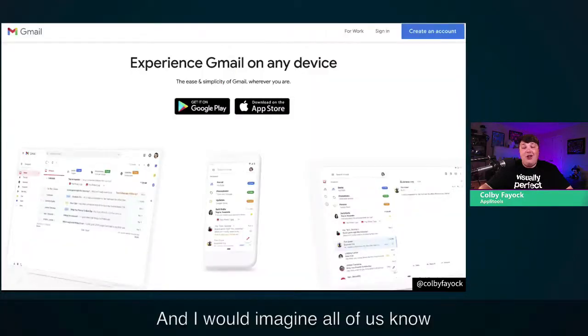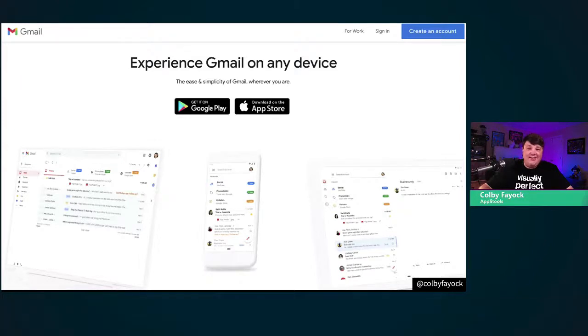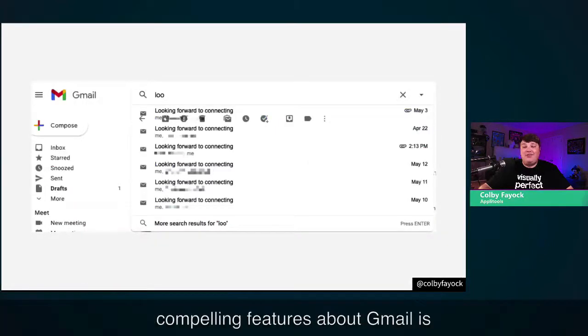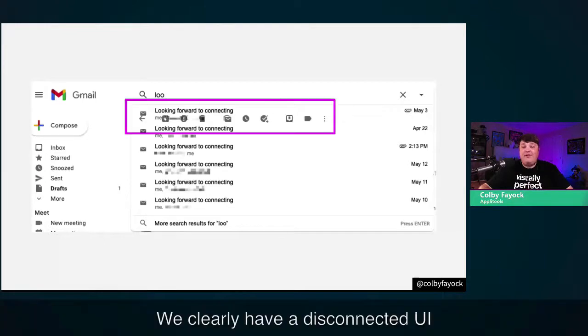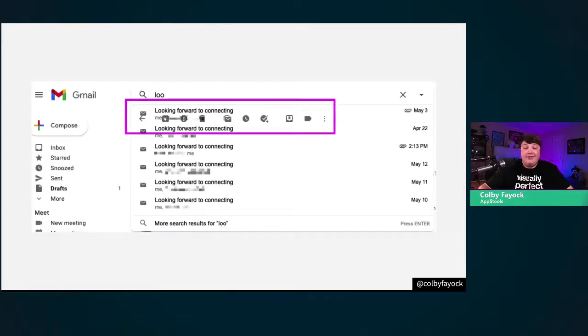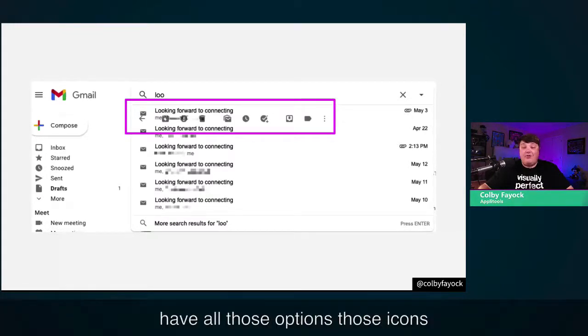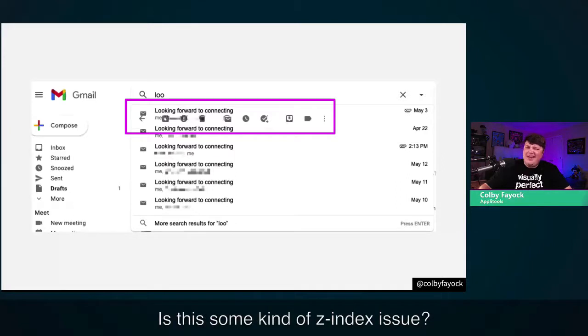And I would imagine all of us know what Gmail is, so I can save time and skip the introduction. I think one of the more compelling features about Gmail is its powerful search. I've blurred out the names here to protect this person's privacy, but we have a big issue here. We clearly have a disconnected UI. The search results don't typically have all those options. Those icons are showing overlapped with our results that are from a single message. Is this some kind of z-index issue? How would we even test that?